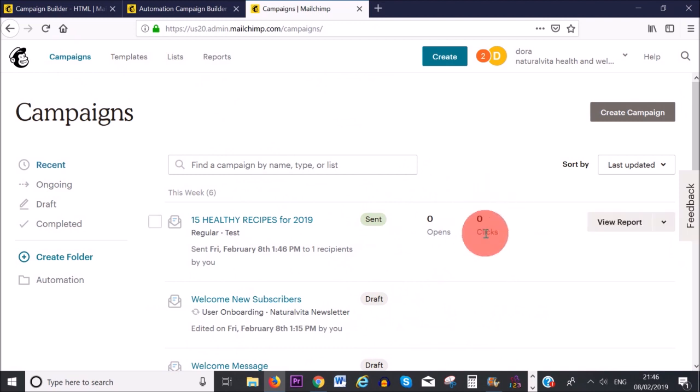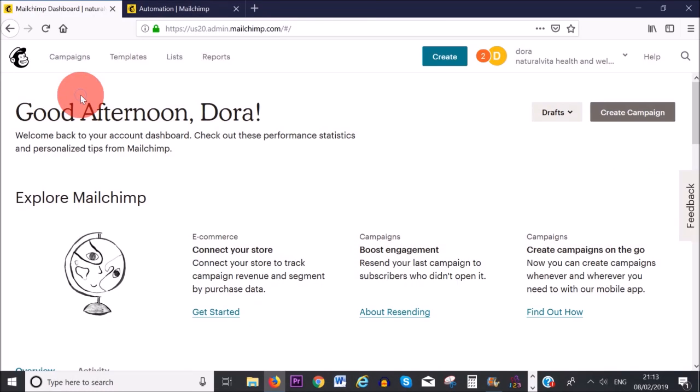So this is where you can see how many people have clicked on the links that you included in your campaign or in your email. And this is where you can see how many people have opened your email. And then you can see more reports here as well. So now that I have shown you how to create a regular campaign or email, I'm now going to show you how you can create an automated email.